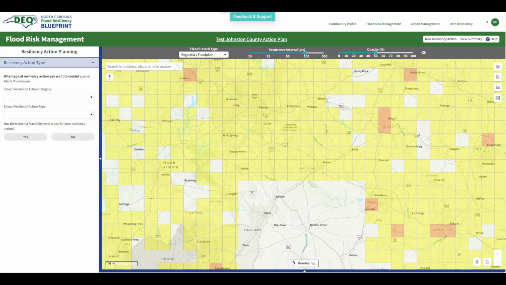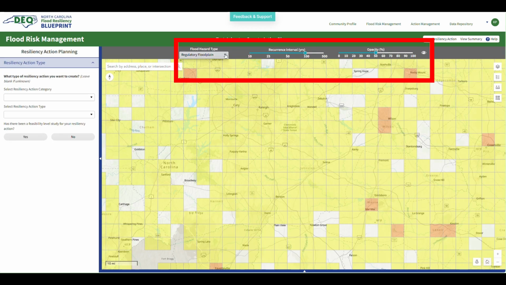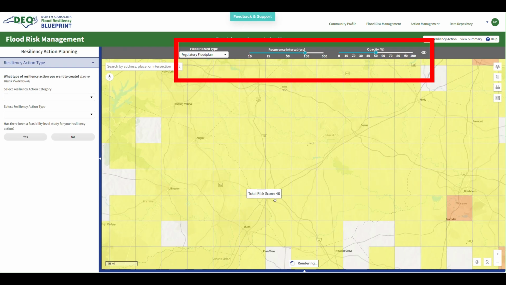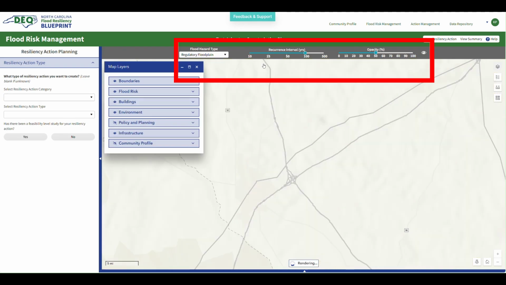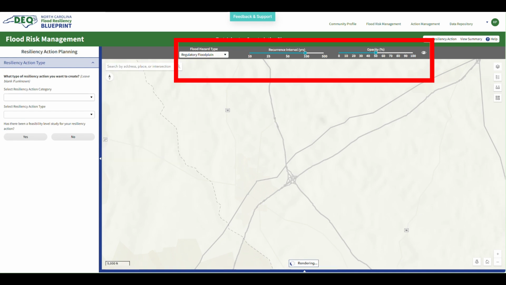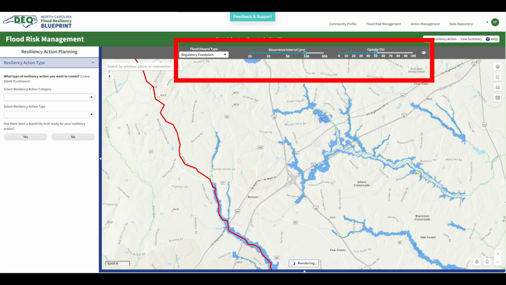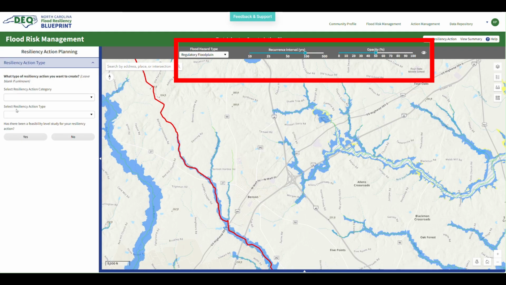In the Flood Risk Management Map, we can select the flood hazard type we want to view, the recurrence interval, or the layer's opacity. If we zoom in, we can see the regulatory floodplain under the flood hazard type that is currently selected. The default will be the 100-year recurrence interval. We can also increase or decrease the opacity or hide or unhide the flood hazard layer selected.